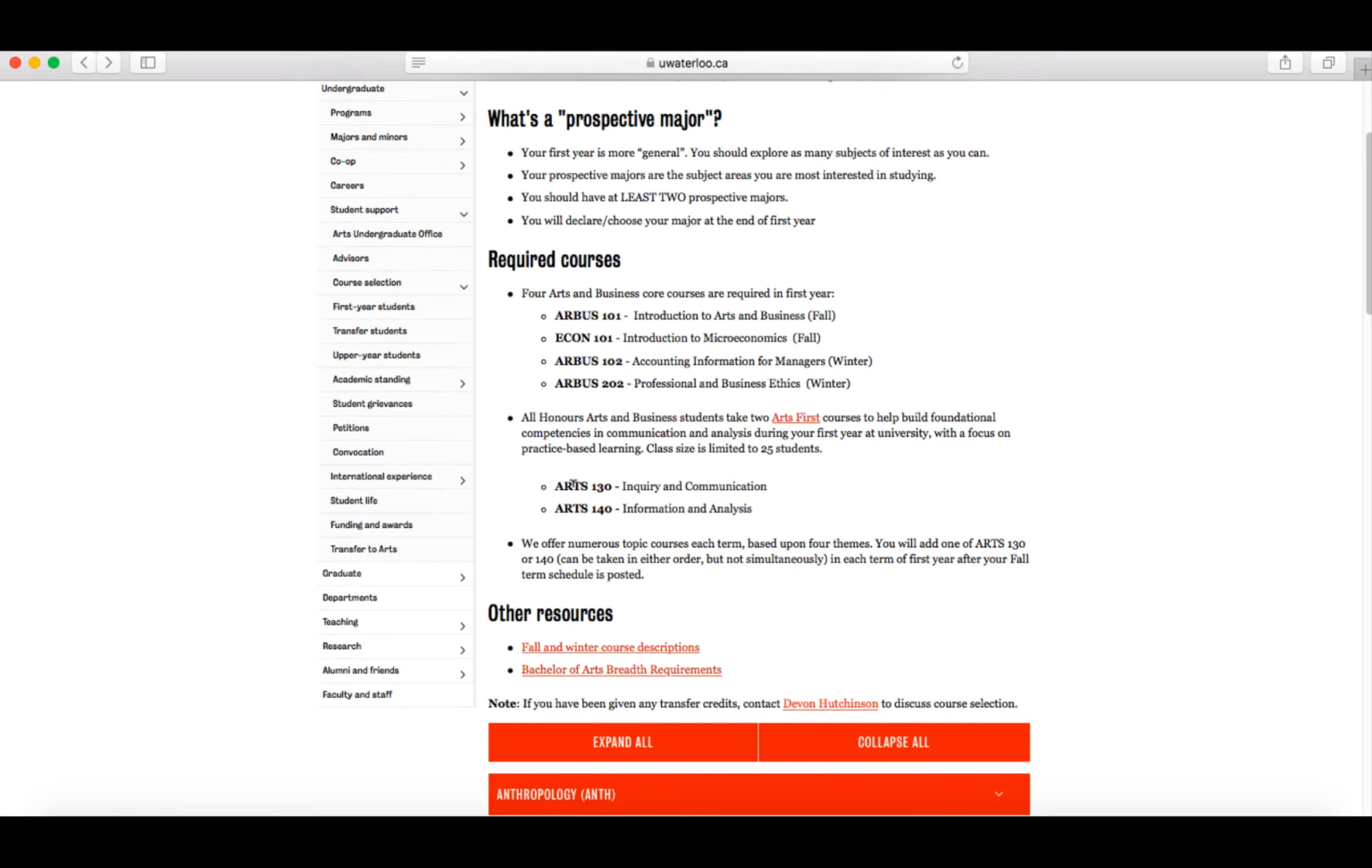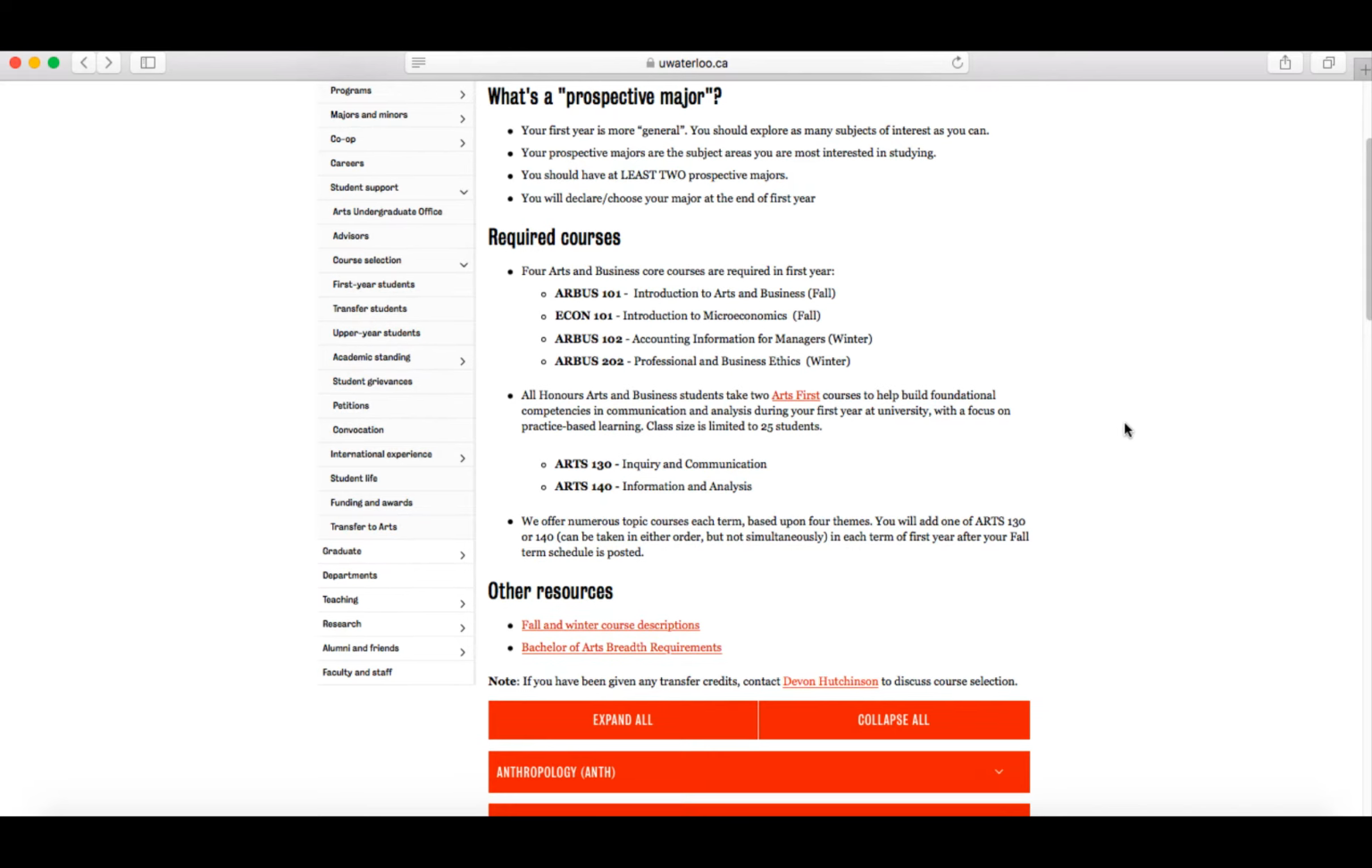Arts First courses. Arts First courses are meant to help you build skills in communication and analysis in a small class of only 25 students. They will include lots of activities and exercises that require communication, problem solving, and the kinds of skills necessary for demonstrating comprehension and effective decision making that you'll use throughout the rest of your university career.